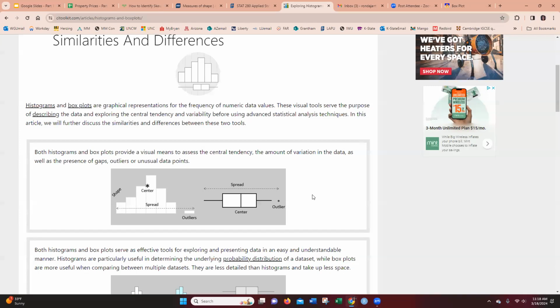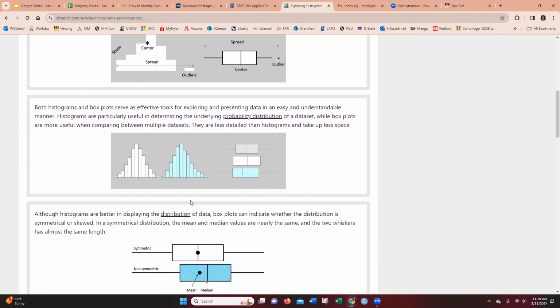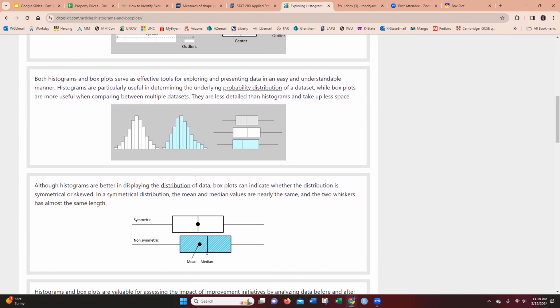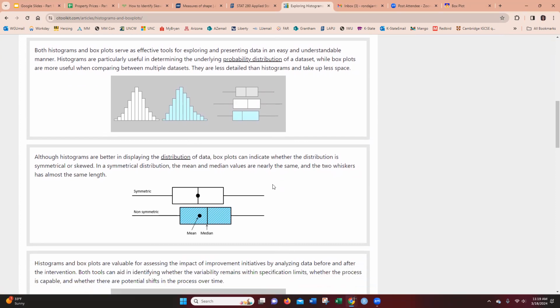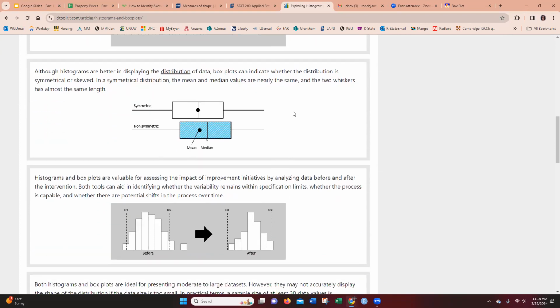And so that's why I provided this. This is just one example. You would never need to pick this specific example. They're all going to say the same thing. Both are going to show you central tendency, variation, gaps, outliers. They're all going to do that. They're both pretty effective. You can see the probability distribution. Although histograms are better in displaying the distribution of data, box plot indicates whether the distribution is symmetrical or skewed. In symmetrical, the mean and median values are nearly the same, and the two whiskers are almost the same length. And so that's pretty helpful.